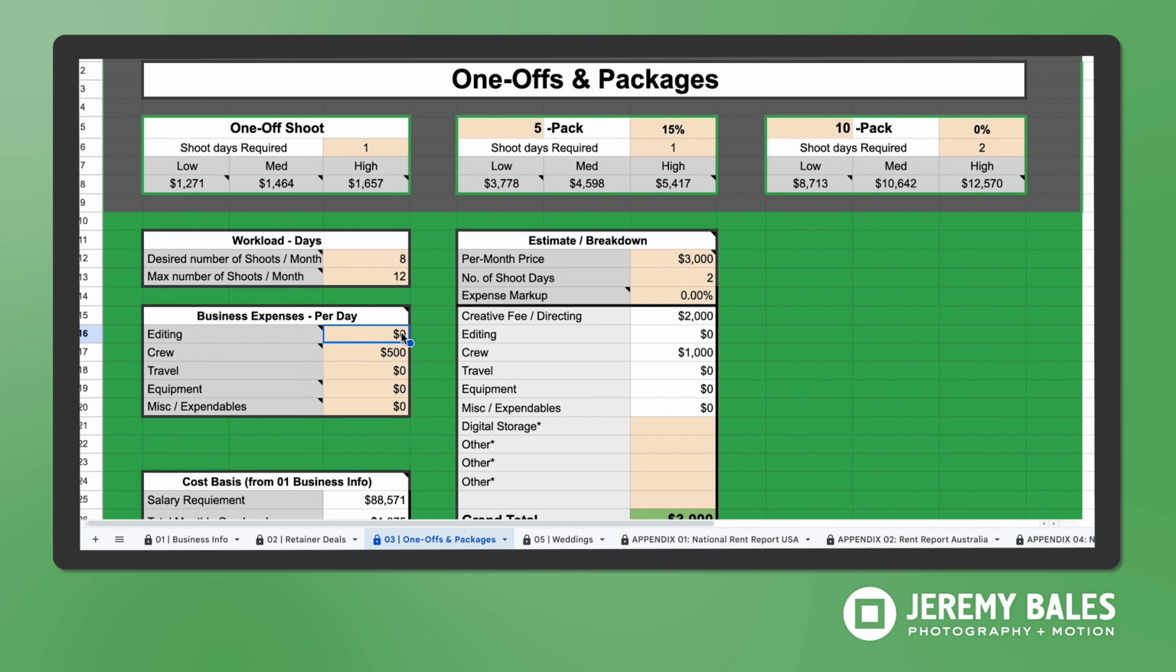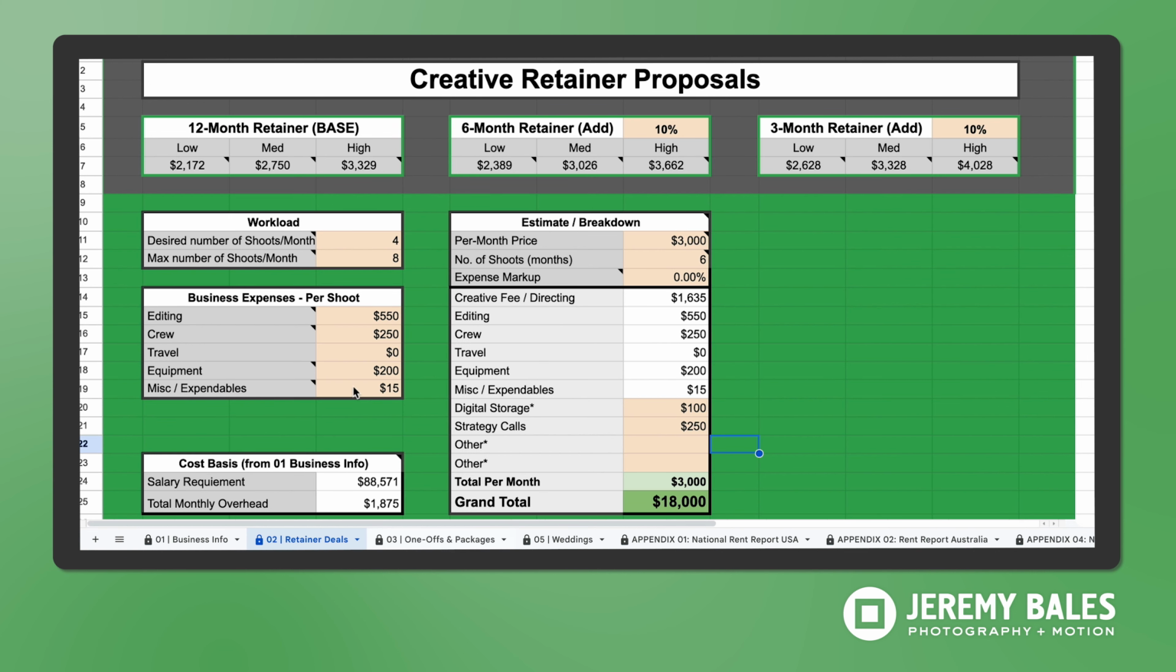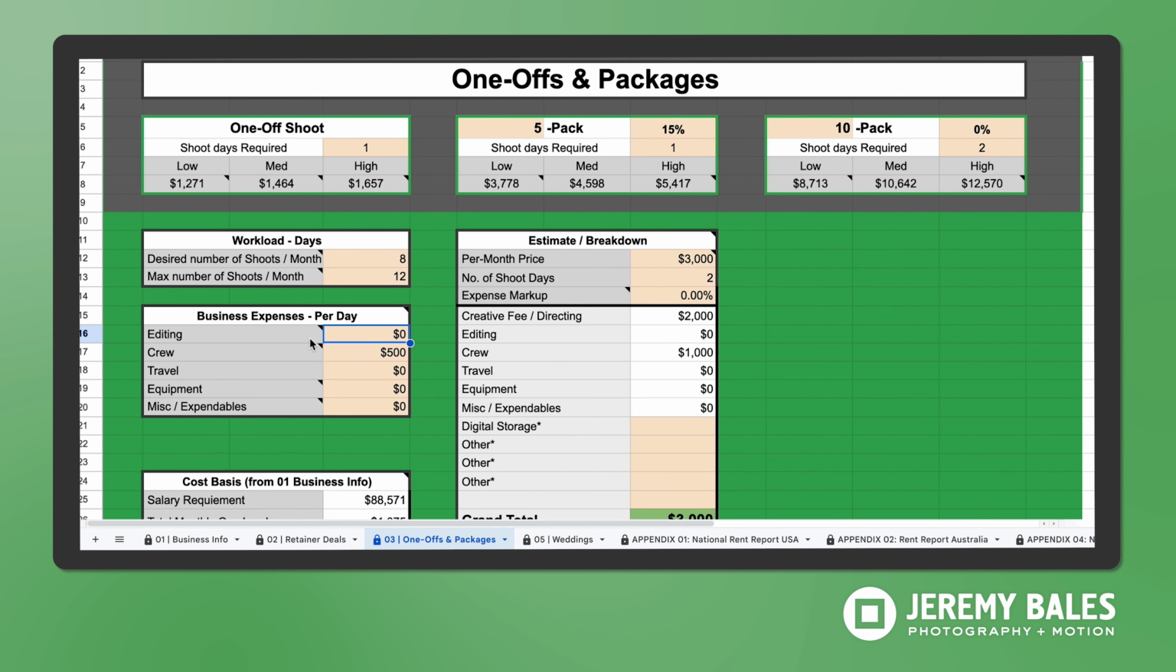Okay. What's your editing going to be? I don't know. Editing is per day. Per day is important, because the reason we're packaging these together in packs is because we're going to be able to save the client on some of these expenses by bundling them together.